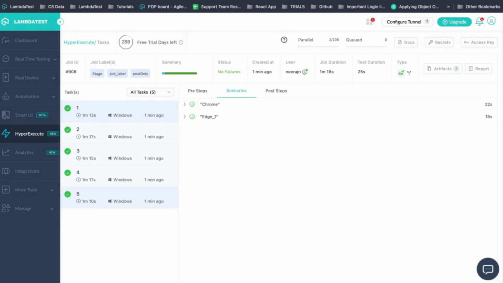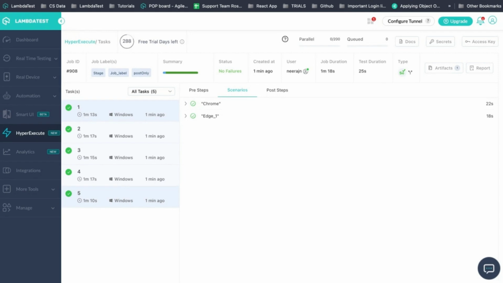This is how simple it was to integrate your existing HyperExecute test into a DevOps pipeline.